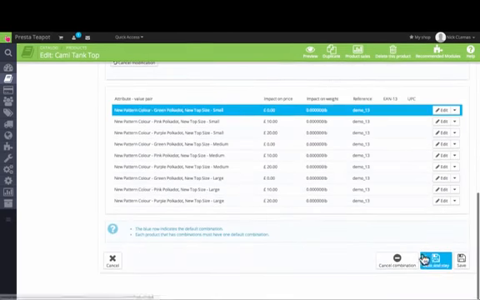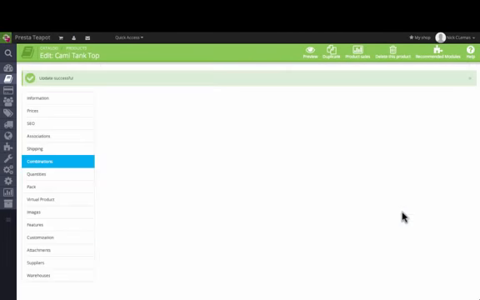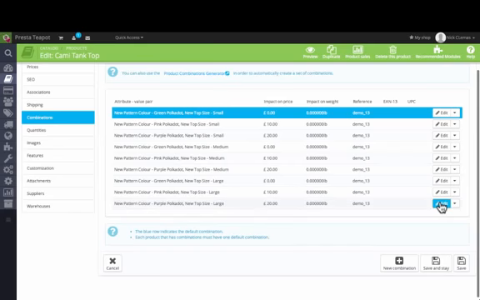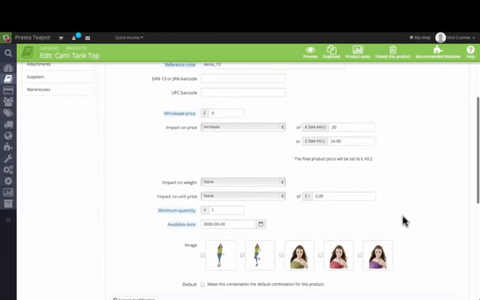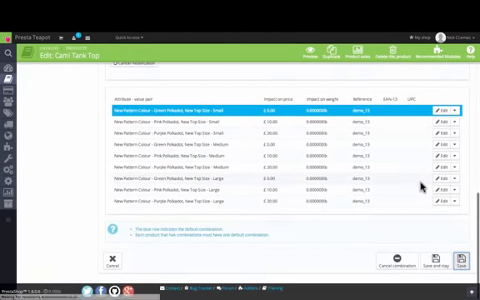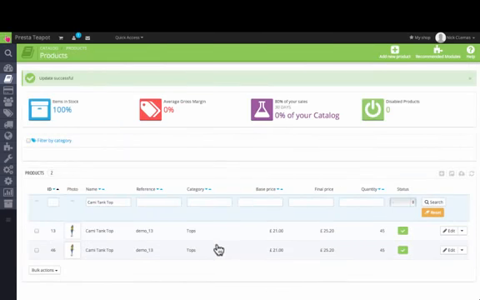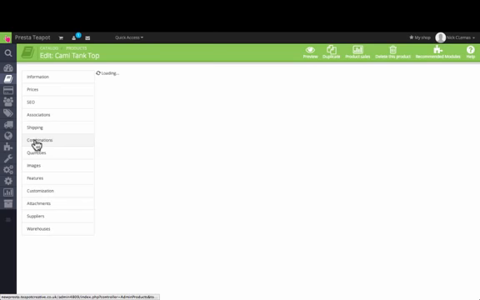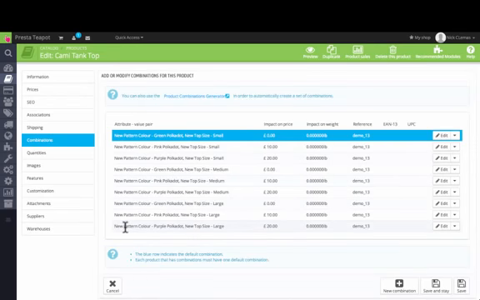And the last one. Okay. So we've added all the product options, all the product combinations to the product. So when we go in, we can see them here. But also, once we've done this, it's best to check, obviously, before the product goes live.